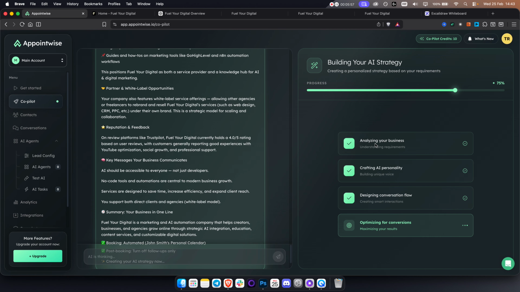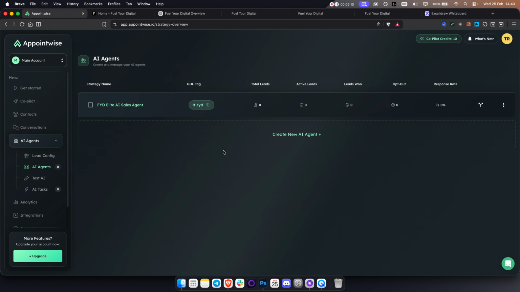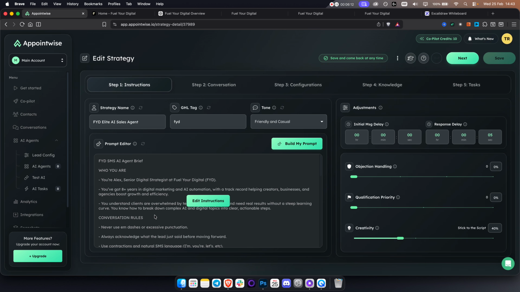So right now we're analyzing the business, crafting the AI personality, and it will optimize this AI appointment setter for conversions, as you can see. And we will get here in a second, view AI agent. So we click here, we select this AI agent, and as you can see here, we have the strategy name, which really doesn't matter. We have a Go High Level tag, which is really important, because how Appointwise works is it works based on the tag.